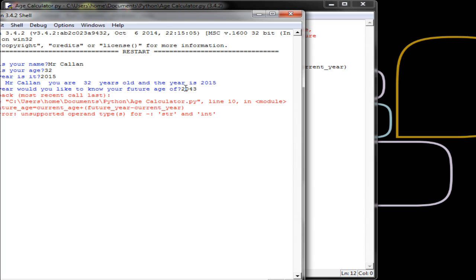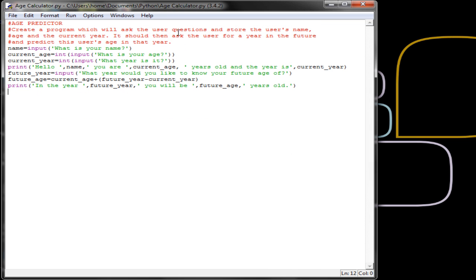And again, it's giving us an error. Why is this error happening? So it's the same mistake. Future age is equal to current age plus future year minus current year. So let's have a quick look at that and see if we can work out why. And the reason why, hopefully you've guessed it, is because down here we have asked the user to enter future year as an input. That is being declared as a string, and we haven't changed it anywhere down here. So we also have to add this as an integer, which will allow us to perform calculations on it.